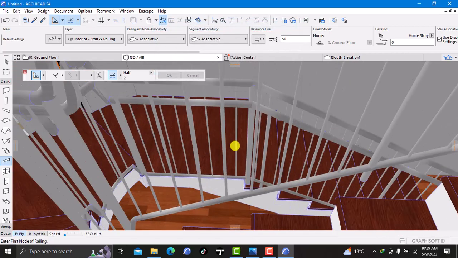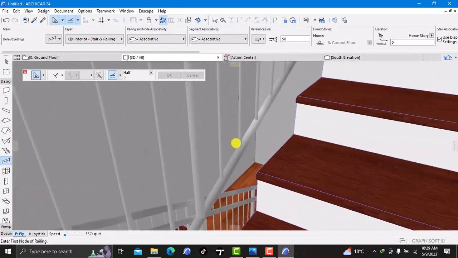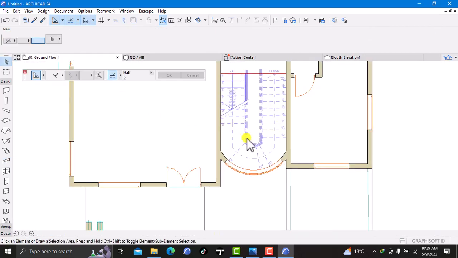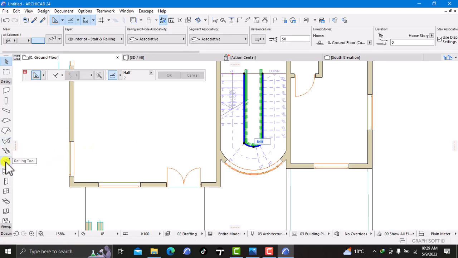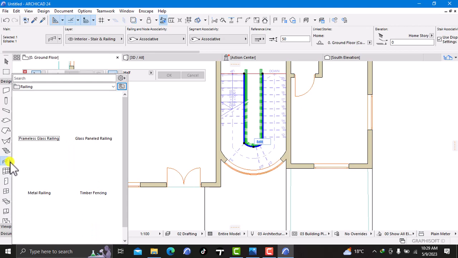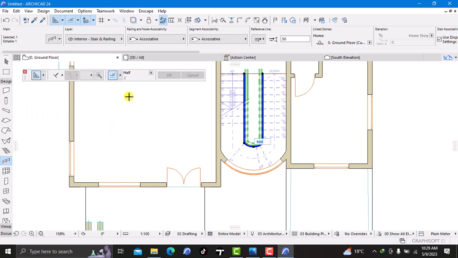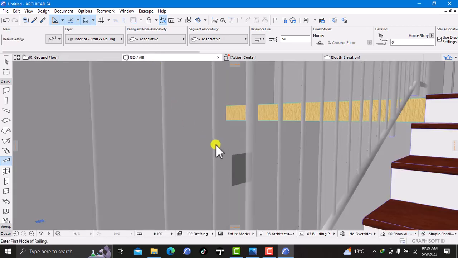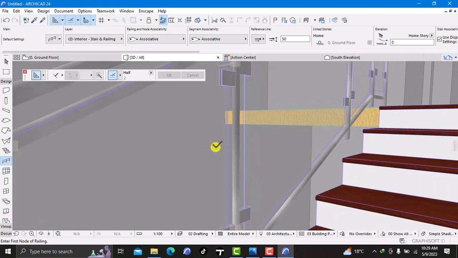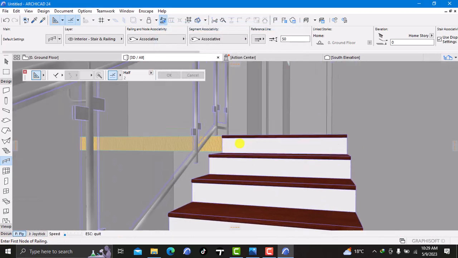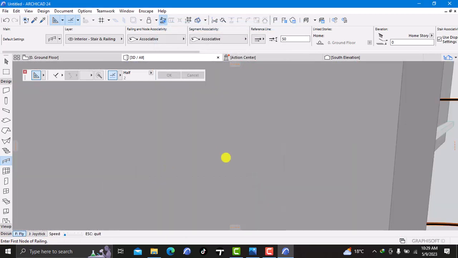So back to this, I don't want to use this type of railing, so back to ground floor. Let me just highlight this railing, then go back to this rail tool, right over here. Basically I want to use this glass panel railing. So yeah, I want to use that one instead, and then I go to 3D. We have it as such. Can basically try to explore. Not very good at using this explore tab.